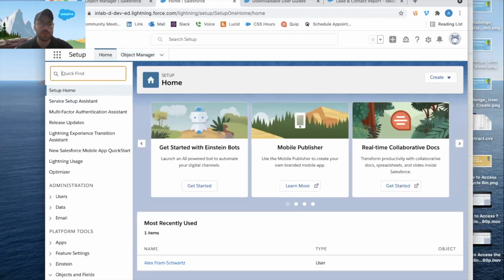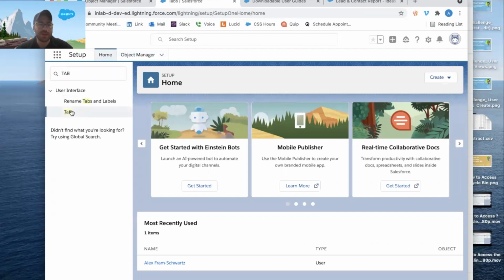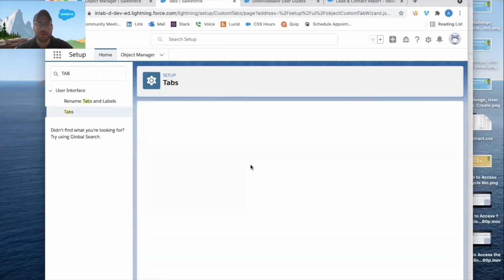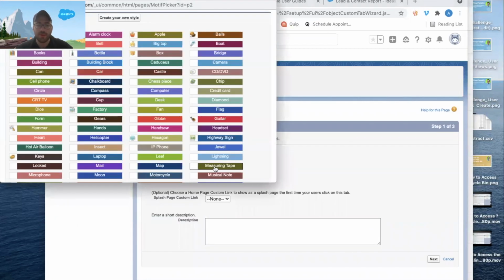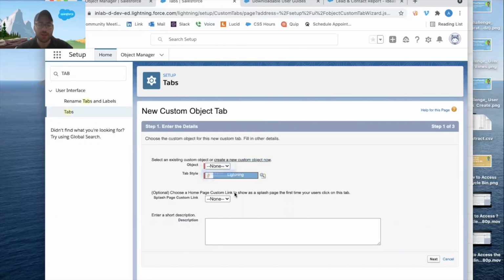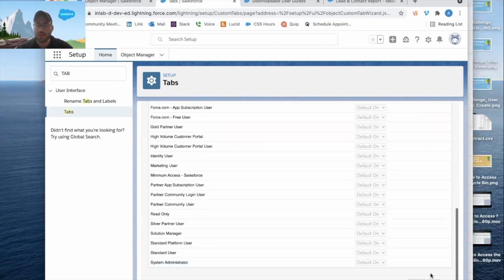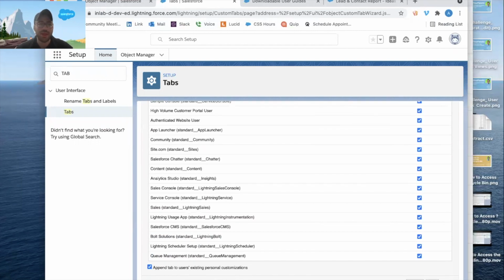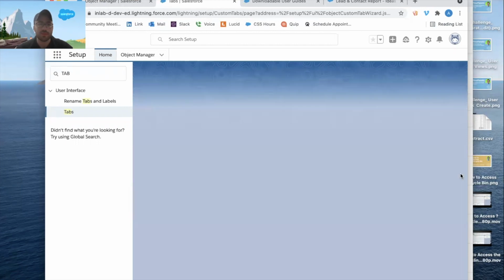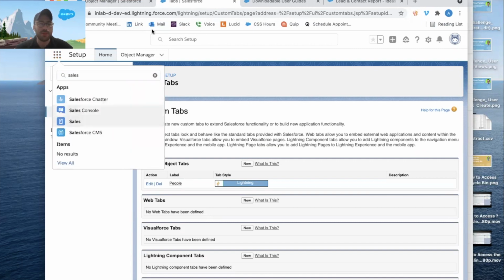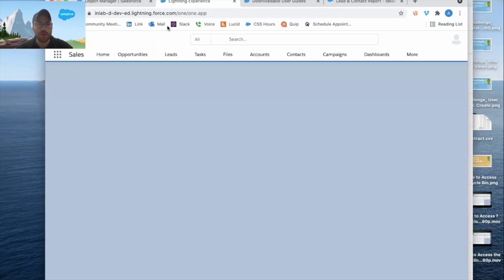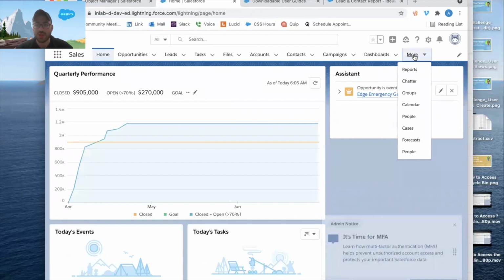I'm going to click on home, type in tab, tabs, new custom object tab. Let's go ahead and create one for people with lightning. Click next, we'll click save. All right, let's go back to the sales app. Let's just make sure that this is working and behaving as it should.